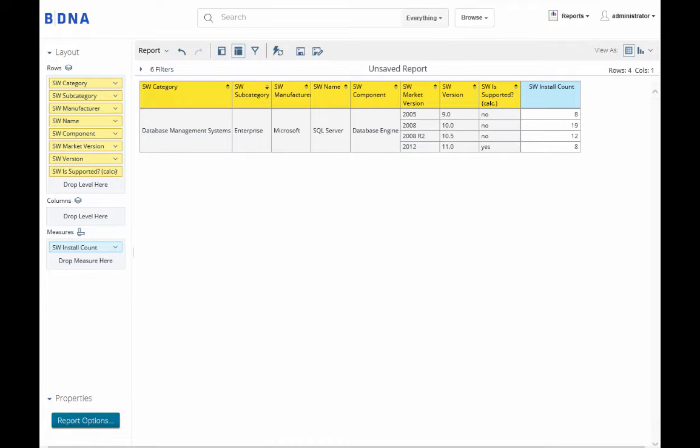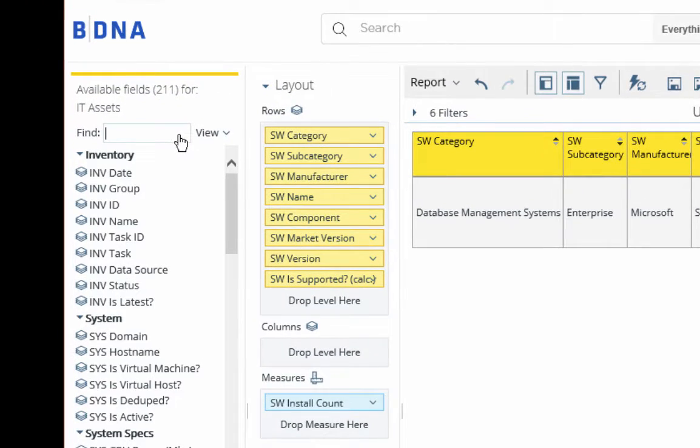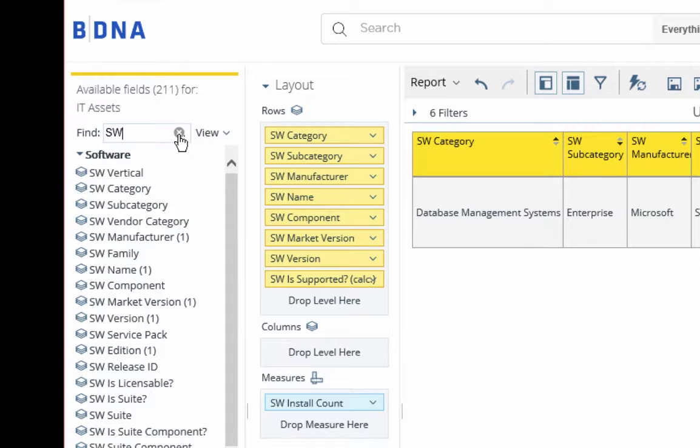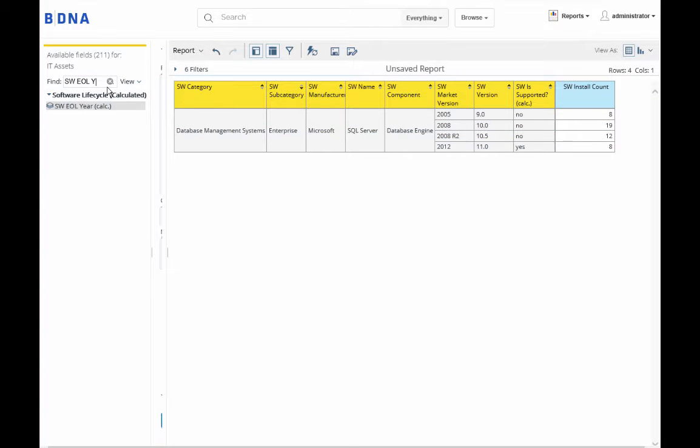I'm also interested in seeing the end-of-life dates for the different instances of SQL Server we have deployed. To do that, I search the list of available fields until I find Software End-of-Life Year Calculated. This field is based on data contained in Technopedia and then applied to the data that's been normalized. This time I'll use the drag and drop method to add a column to our counts of SQL Server deployments.